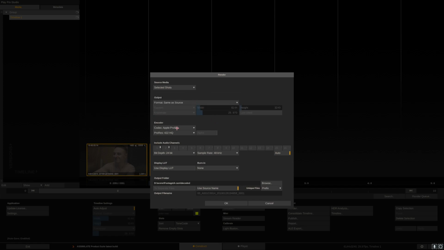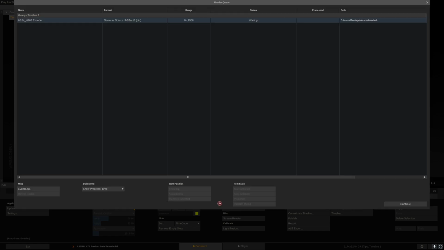Format, I'm going to keep same as source. Codec, you can do all kinds of things here. Personally, I prefer Apple ProRes, but just for the sake of the tutorial, I'm going to go ahead and go for 12-bit high on H.265, and it's going to go to the decoded folder on my hard drive. I'm going to click OK and then yes to confirm I did want to do that, and now you can see it's transcoding.